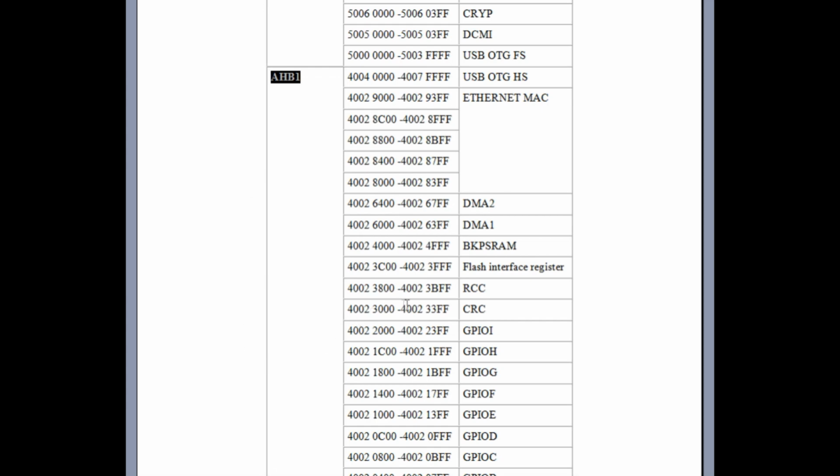Now second, we have to look at the RCC. That's the reset and clock control, because when you power up an ARM microcontroller, all the peripherals are shut off to save power. So we have to turn on the CRC generator because it will be powered off. So we have to look in the RCC register, and the base address is 4002 3800. So we're looking at the AHB1 bus, and we're looking at 4002 3800 for the RCC to turn on the CRC register, and the actual CRC register is at 4002 3000. So with this information now, we can start writing code so we can get our CRC generator up and running.